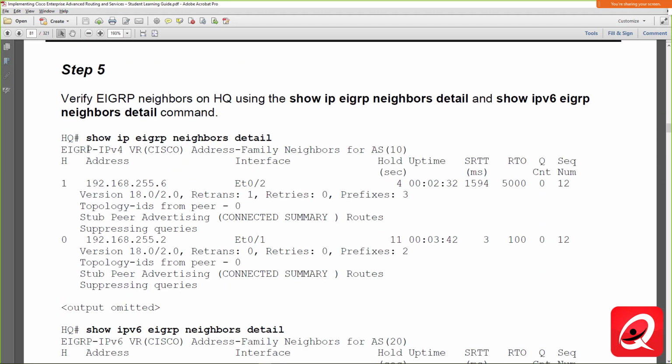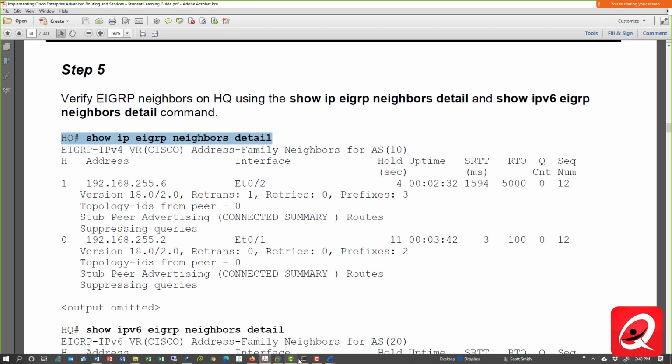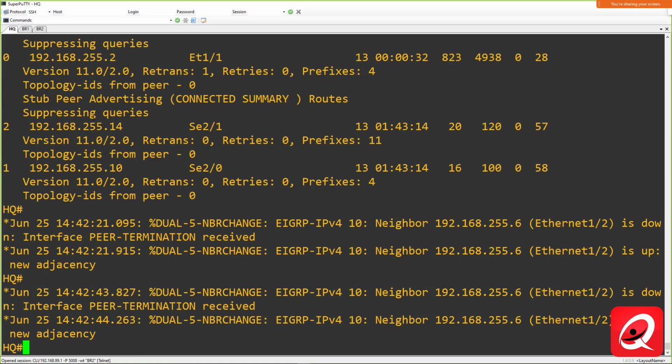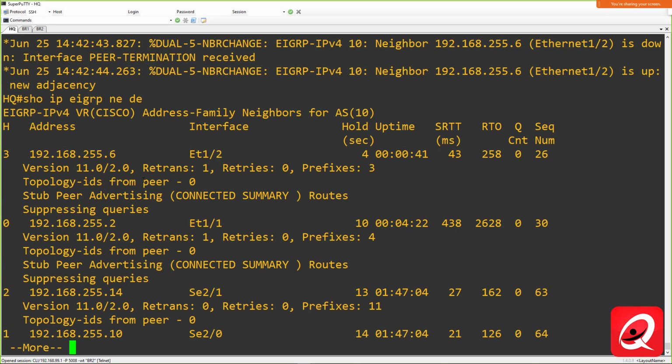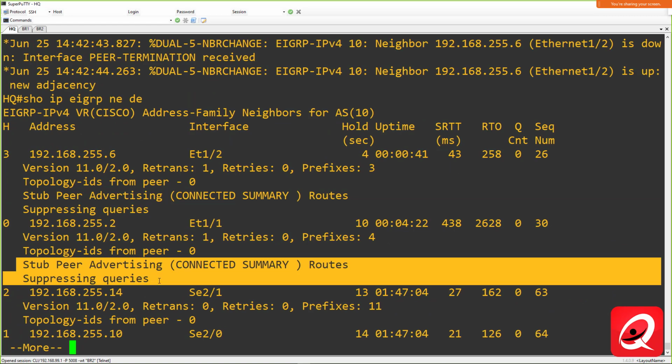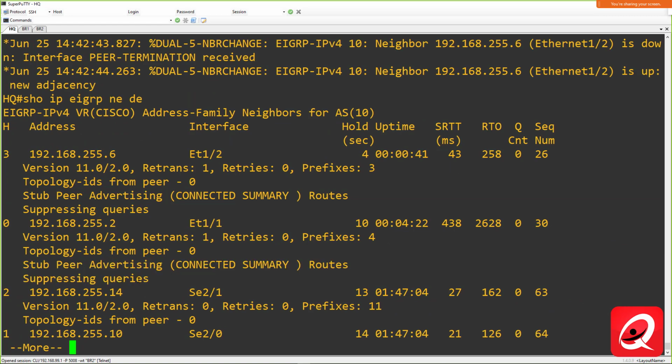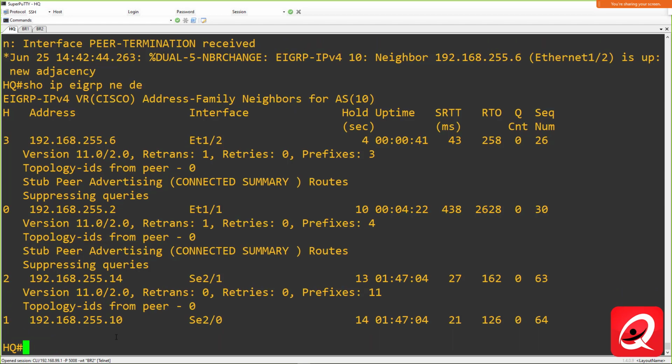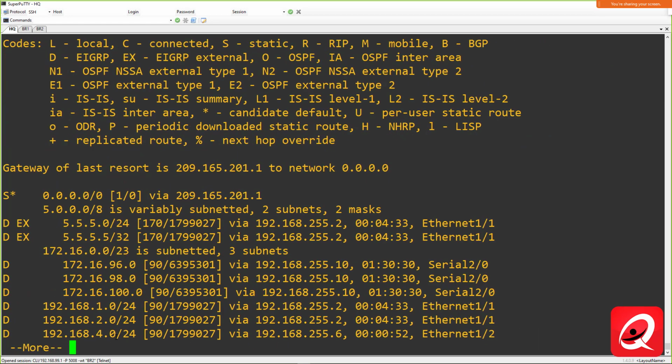All right? So go ahead and run your command, show IP EIGRP neighbor detail on HQ. We've seen that a couple of times already, right? That just tells me two things that are important. Connected and summary, suppressing queries. But again, my routing table has my 5 route. Well, the 1 route disappeared. That's interesting.